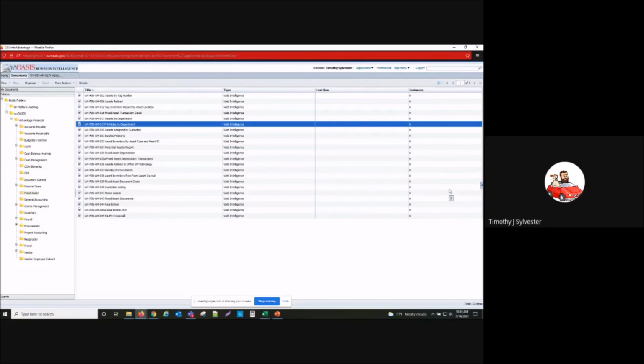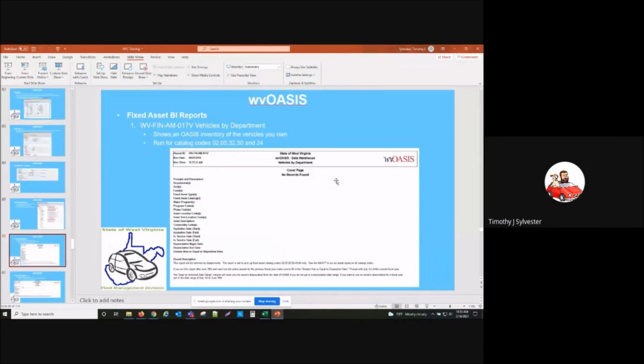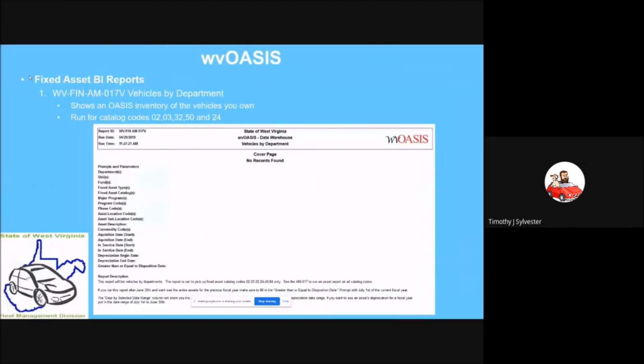which, as an agency, if you were to run this, you would get every vehicle that you own from the OASIS system, and how you would have to run this in order to do that. Let me go back to the PowerPoint to get to that screen. This report you would run for catalog codes 02, 03, 32, 50, and 24, and that will give you all licensed roadworthy vehicles that your agency owns that are currently active.